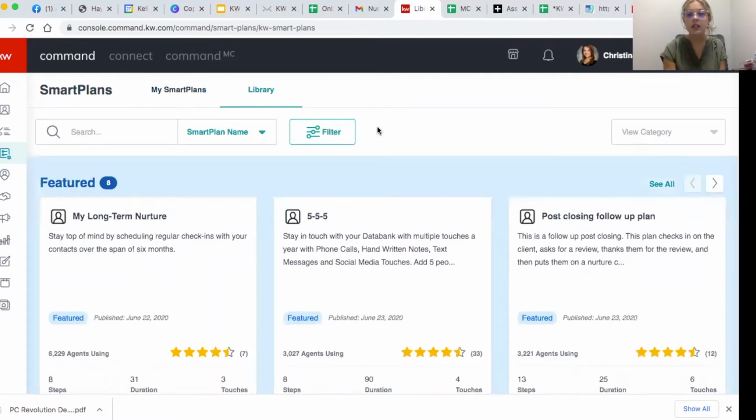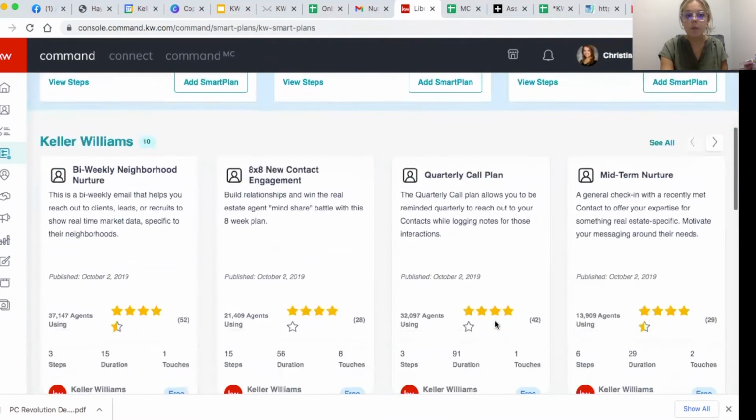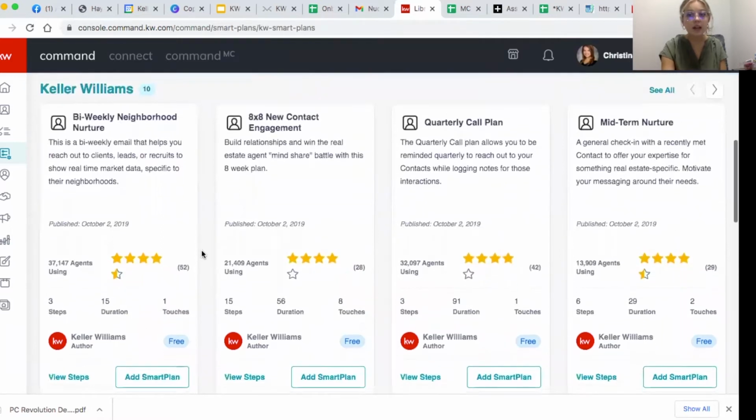And this is the entire Smart Plan library, similar to the App Store. There's a bunch of different things in here which you yourself can go in and download and then set contacts up on. So in this case, we're focused on the biweekly or the monthly neighborhood nurture smart plan. So if we keep scrolling down, one of the first smart plans that comes up under Keller Williams is the biweekly neighborhood nurture. So if we wanted to add the smart plan, we'll click add smart plan down below.